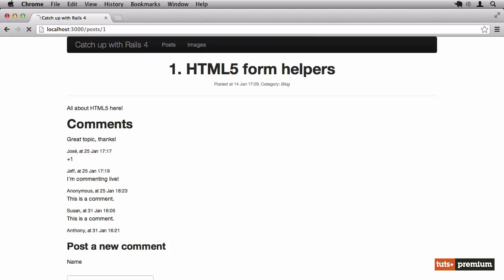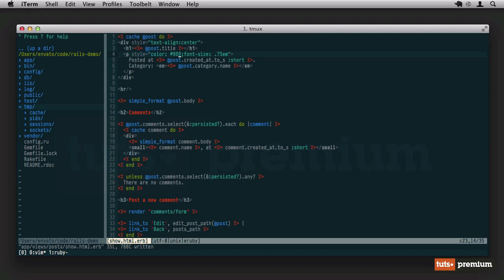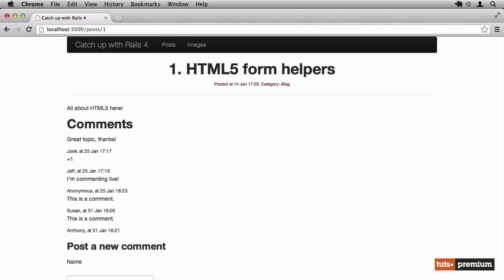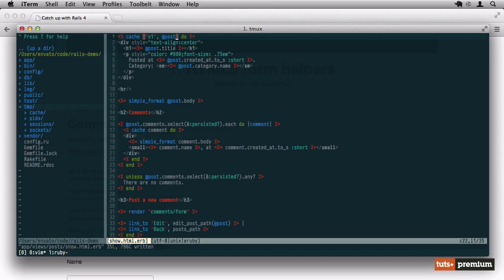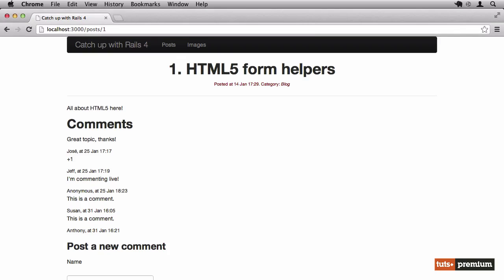Saving and going to the browser, you see that nothing happens. This happens because we have caching active. One workaround we can use is to pass an array to the cache method. We can pass some sort of a version as the first element and then the post variable. Now, if I refresh the page, you see that the content is updated because we changed the hash to which it translates the fragment.